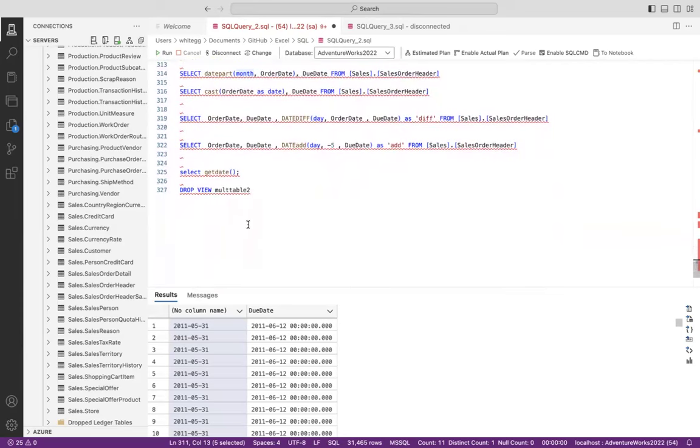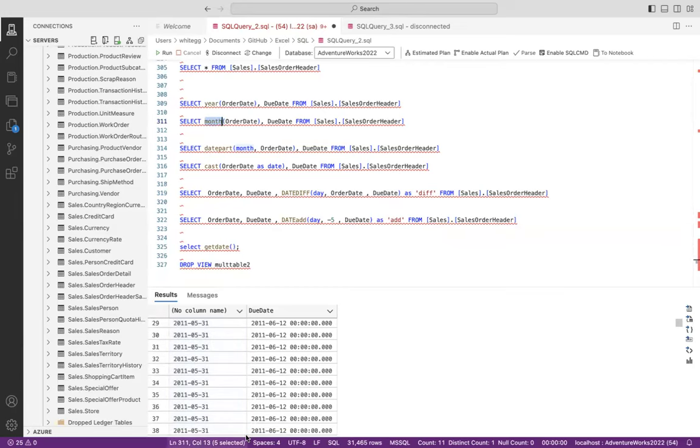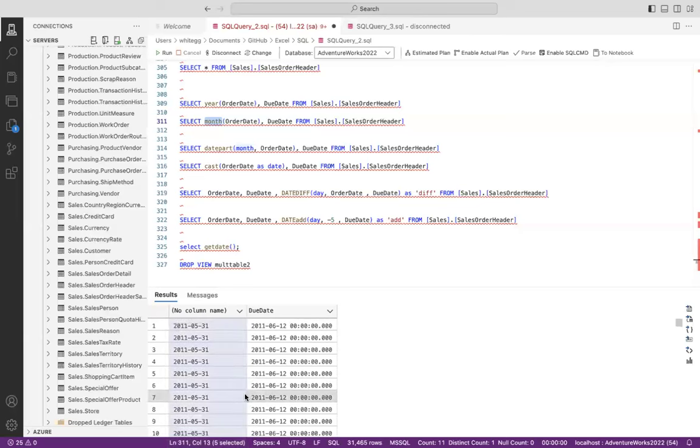So this can be very useful when you want to, in this particular case, find the difference between two dates, or how long it took for a product to reach a particular destination.